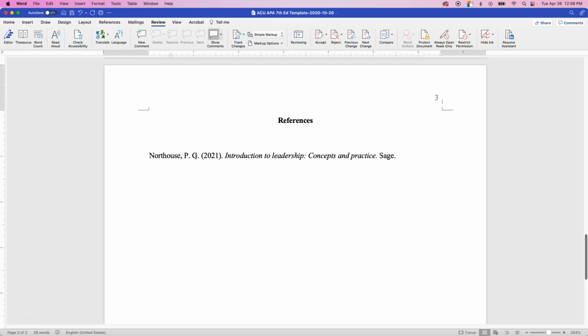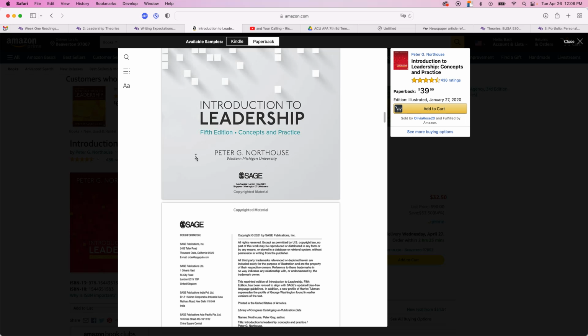Now in a previous version of APA style, you would have had to put in the city and state here. That is no longer required, should not be in there anymore. Don't put it in there. Why? Well, publishing has changed a bit. You can see here that they have 6 different cities listed there, 2 of which are in the United States, 1 in the United Kingdom, 1 in India, 1 in Singapore, and others in Australia.